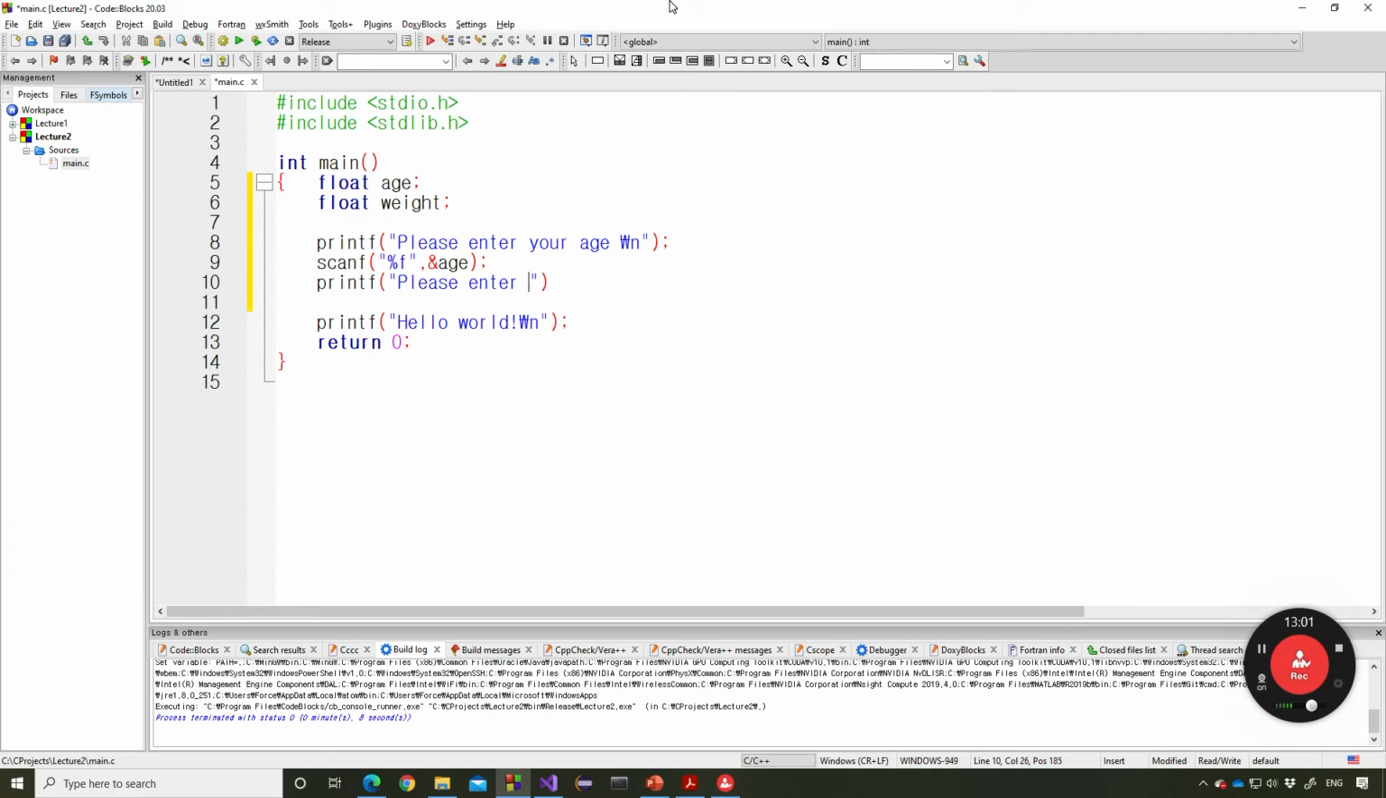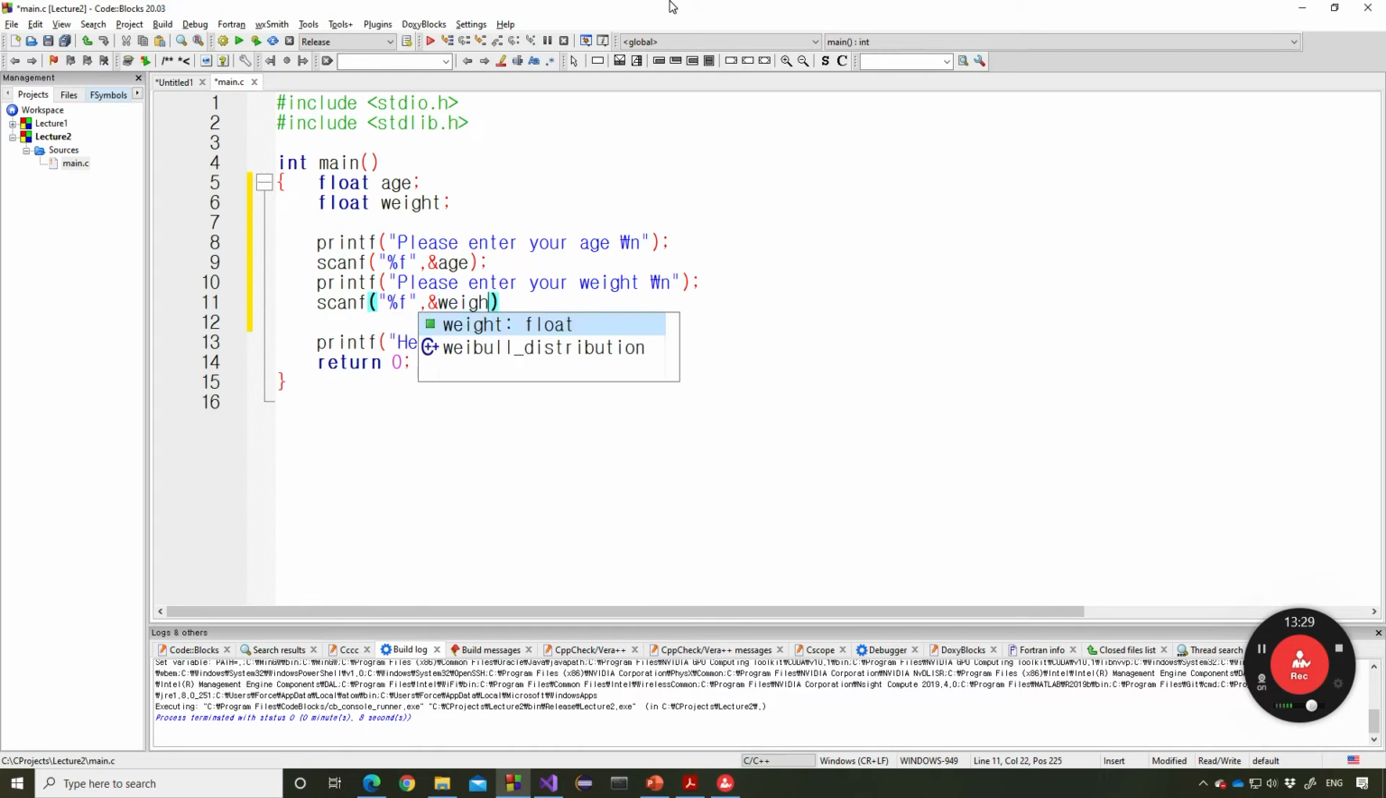So please enter your, okay, wait, and then maybe I want a new line. Okay, maybe you can make it more beautiful. So here it is. And then after that, scanf, and you will scan and read also another float number. Okay, here it is. And this float number will go to which variable? I will save this one to the weight variable.